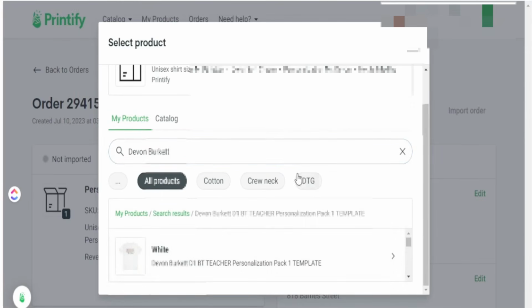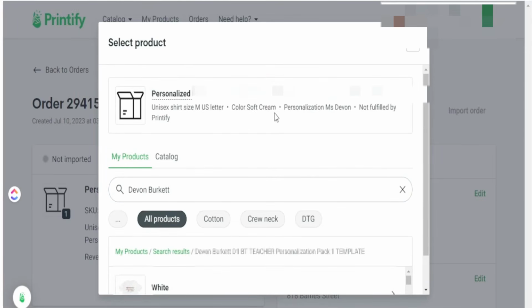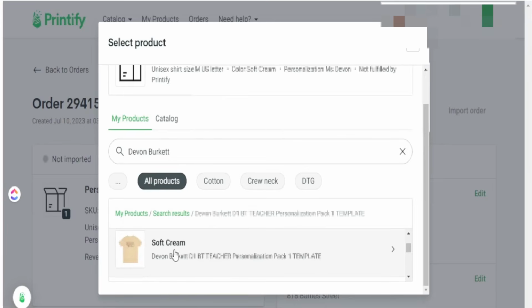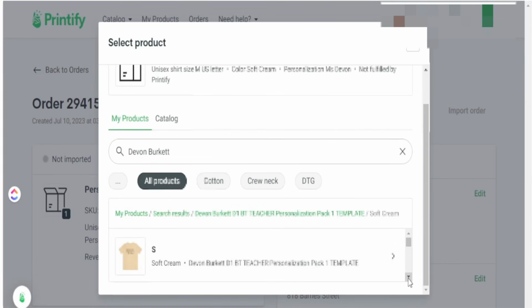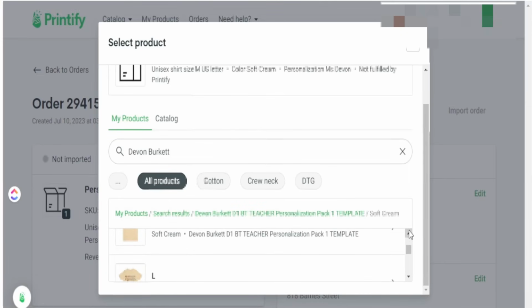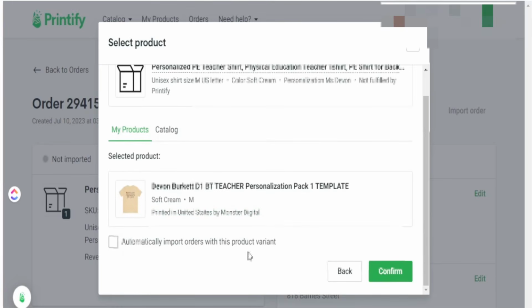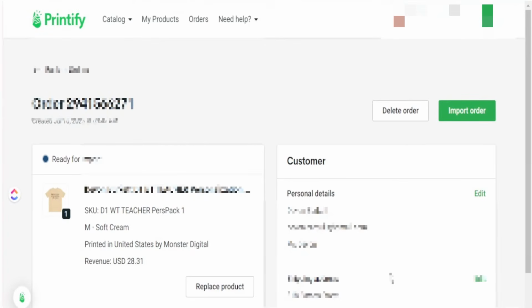So when I do this here, I want to go and find the actual color this person has purchased. They purchased a medium soft cream. So I want to go down here and find that color option. So I have the soft cream, and I want to pick the size, and it is a medium. And again, this is specifically for this customer because it has that customer personalization added to this. So when everything is dialed in the right way, I want to hit confirm.